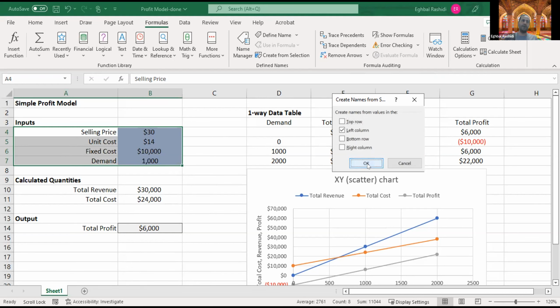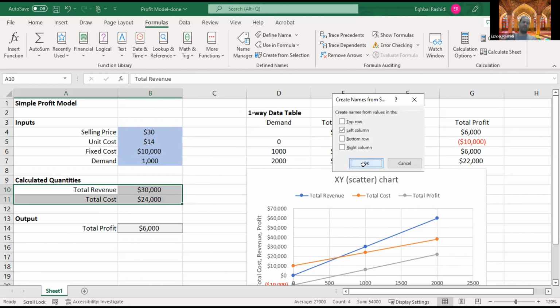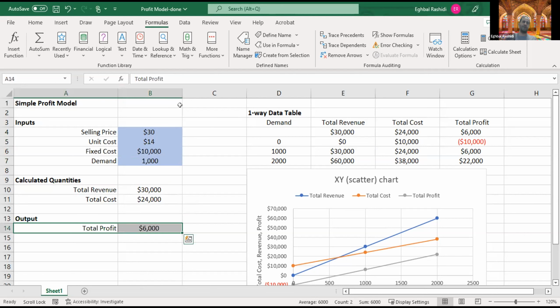So if I hit OK, see, right now it's not B4, it's selling price. It's not B5, it's unit cost. It's not B6, it's fixed cost, okay? So you can do this for these other cells as well. So this would actually increase the readability of your model.